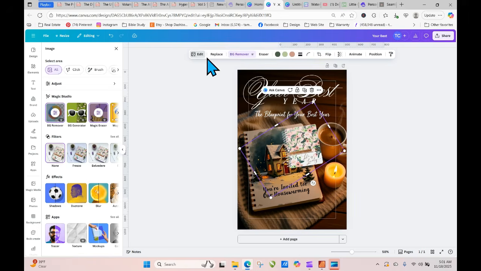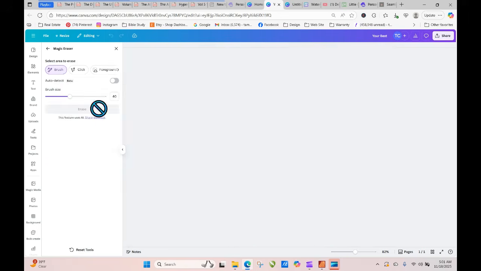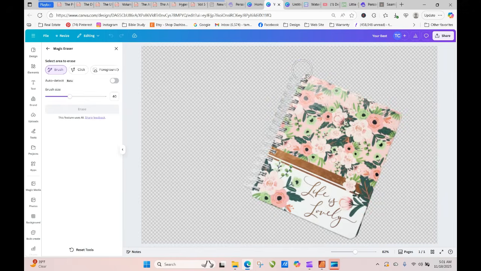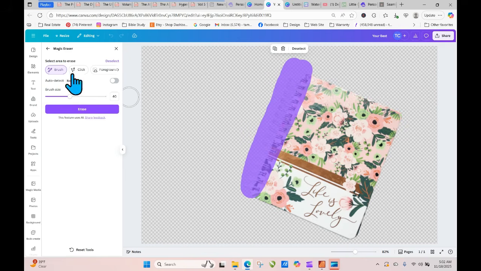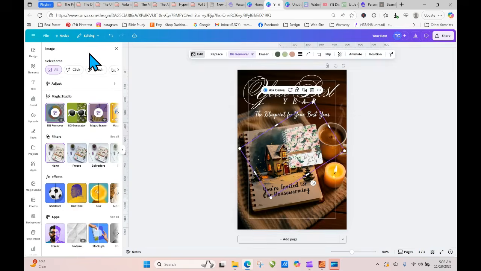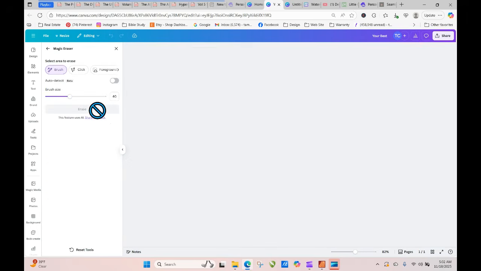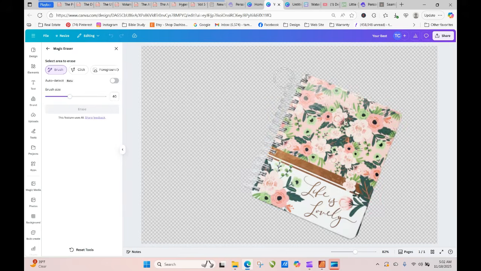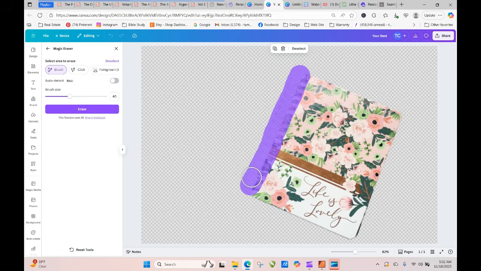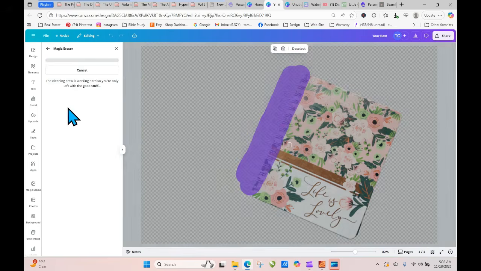And I'm going to go back into the magic eraser again. And I'm going to actually just go down this spiral. This is not the greatest image for this. I just want to show you that if I had my own cover for my own product, how I could use that. Like if I wanted to change it out and put a different product in. Let's erase that.